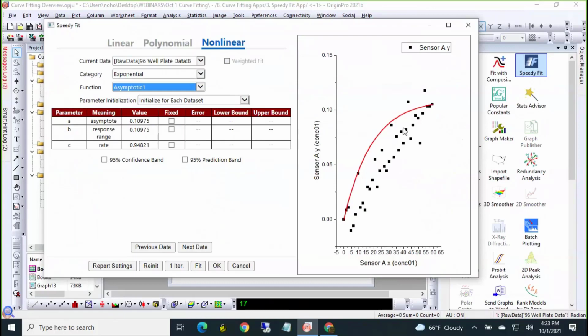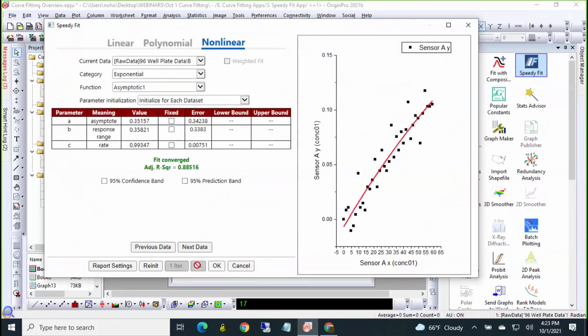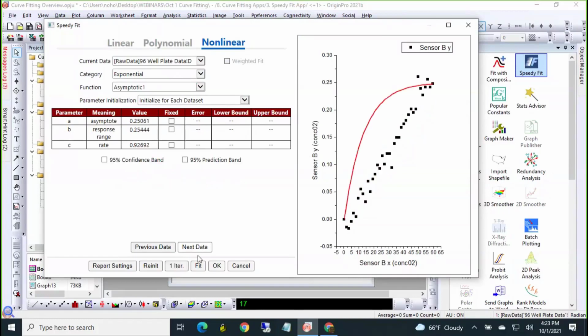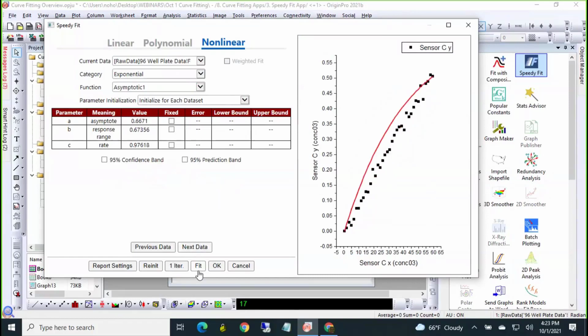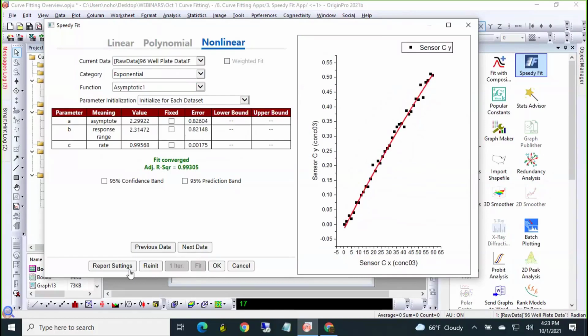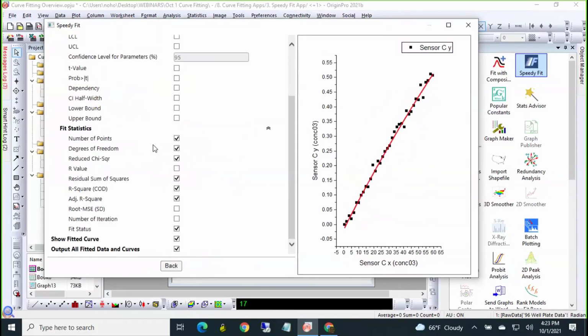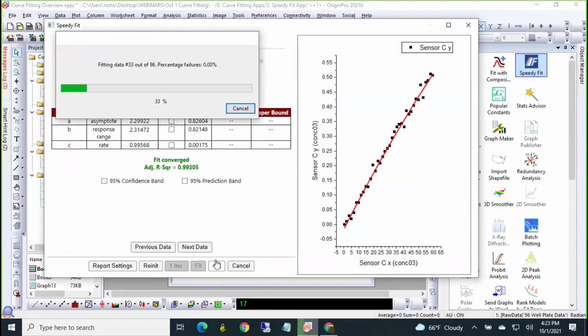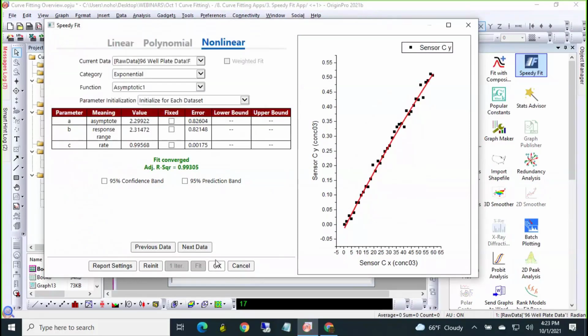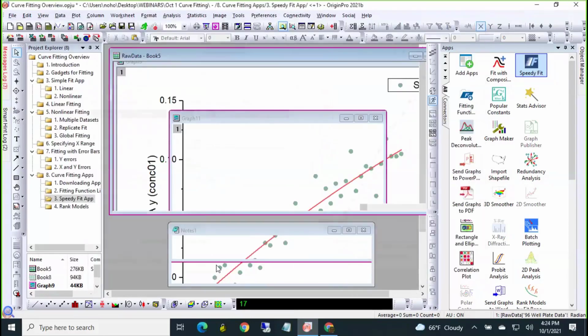You can see here it's showing the first data set. I can go ahead and click fit. That looks good. Can go to the next data, click fit. That did not work out well, but then some of the wells in a well plate can be bad. I can click next and fit. Everything looks good with that. I can go to report settings. I can turn on and off any number of options here for my report. Can go back. I can click OK. Then what Origin is going to do is just churn through all 96 very quickly. And this is much faster than using the nonlinear fitting tool. This was done specifically to perform the fit and give you a quick table.